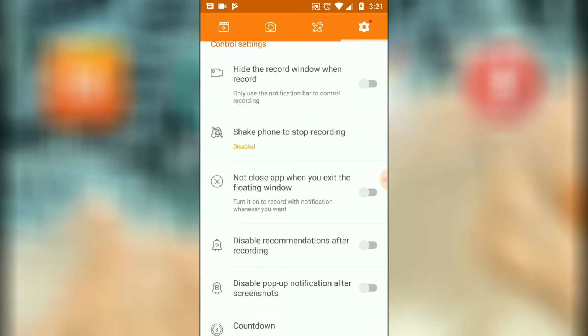Shake phone to stop record. Actually, turn it off, because if you want to record a fight and everybody's moving around and you start shaking the phone all over the place, it'll stop the video. You don't want that to happen to you. And not close app when you exit the floating window.